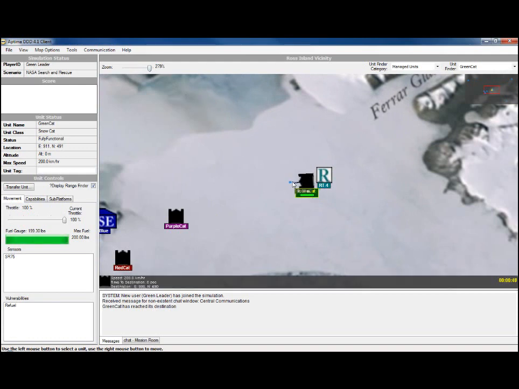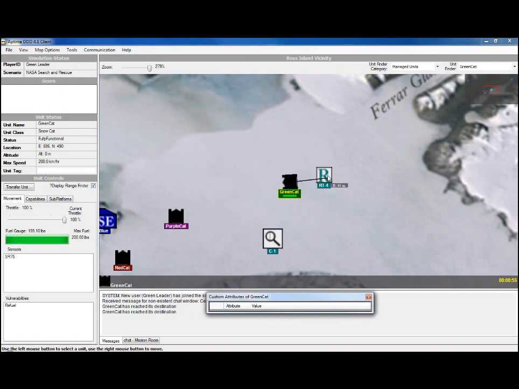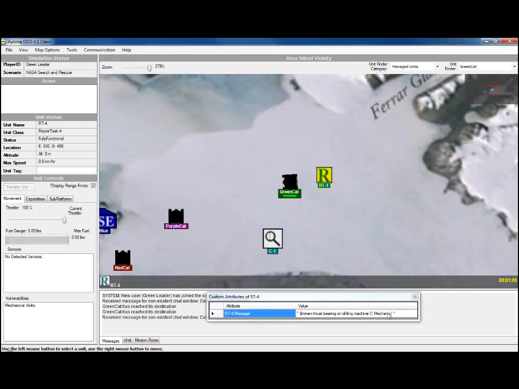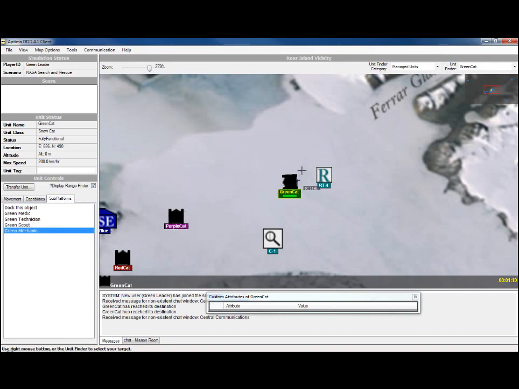So we come across a repair task here, and if we open up the custom attributes window, and we'll move that down here. If you left click on the repair task, it'll tell you that you need one mechanic. So we can left click on the green cat, click sub-platforms, and find mechanic, and then right click where you want the mechanic to go. And then the mechanic is deployed.